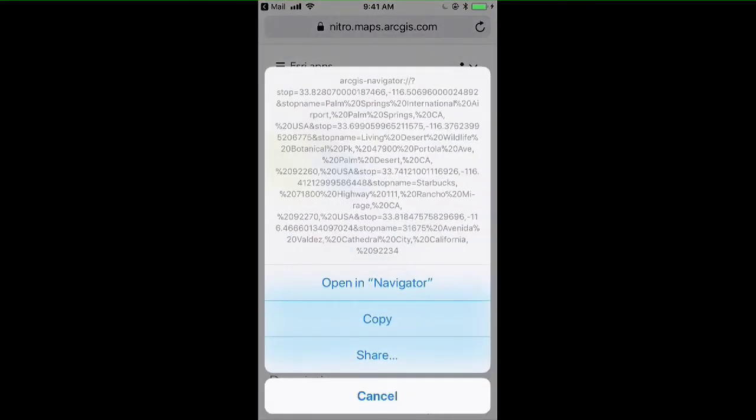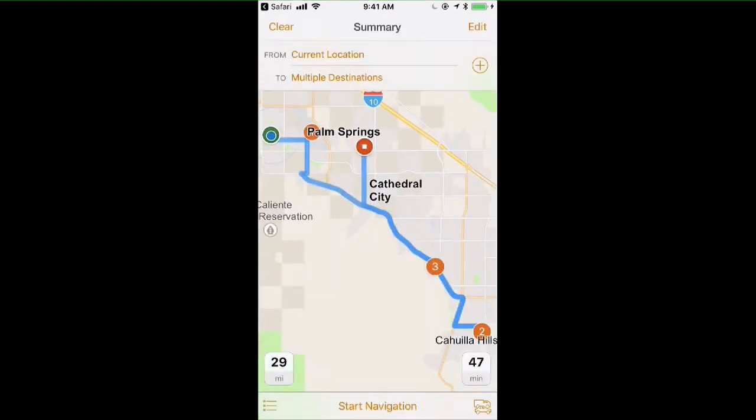But if you actually want to see what that looks like, I can long press on that button and it'll give you this pop over where you can see the actual URL that was formulated when he generated that route. So it's pretty similar to what I showed you earlier. You have that ArcGIS Navigator scheme, but then you also have just a list of stops in there, as well as the stop names. So I can go ahead and open that, and it will launch Navigator and automatically import that route into there. That saved me a ton of work of having to type those all out.